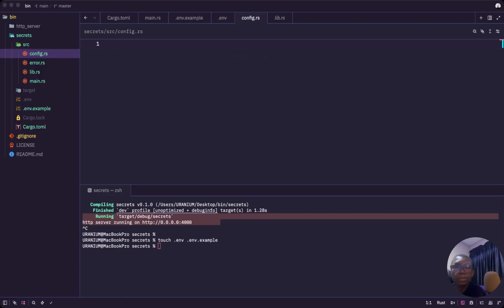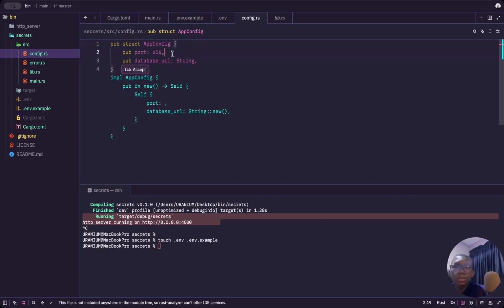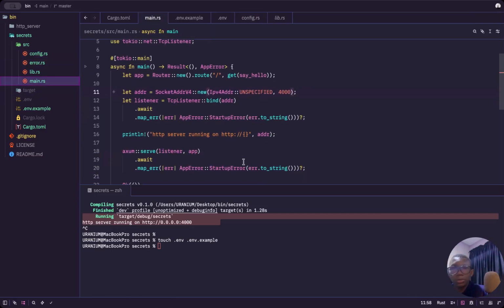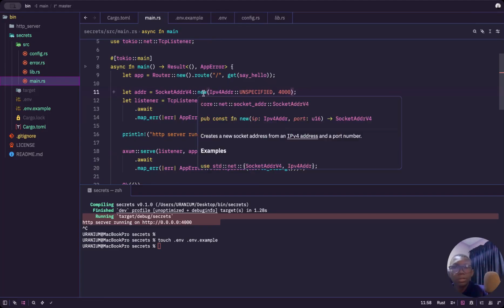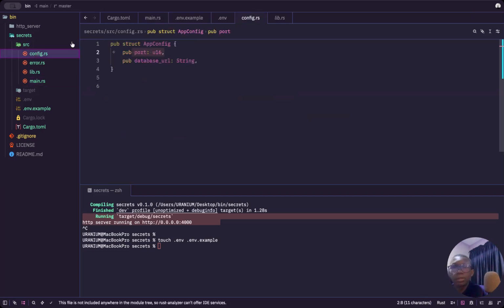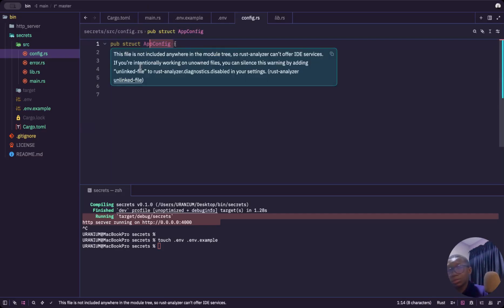I'm calling that config, and I want to call it AppConfig, really. And then u16. How do we know that this is a u16? This is because it's specified here to be a u16. Over here the port is a u16. And then I have my database URL. So what I want to do is create a method for AppConfig that reads that data from the env.